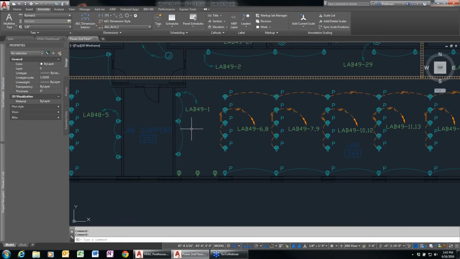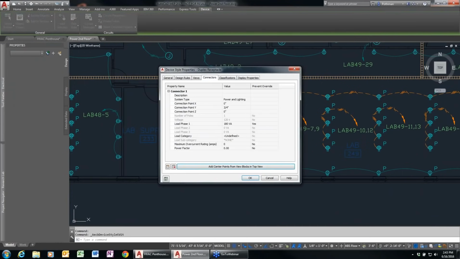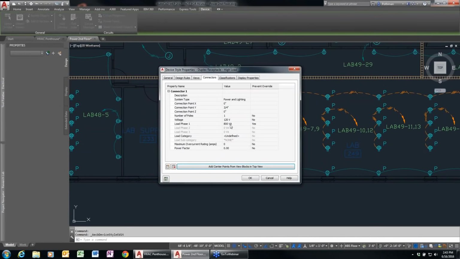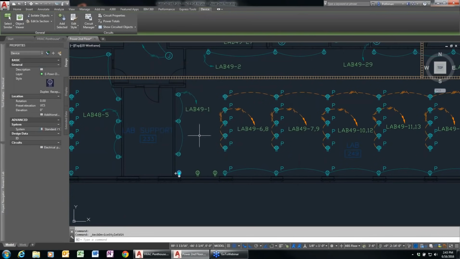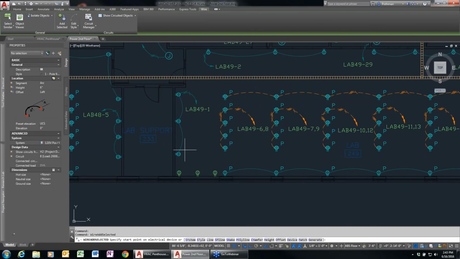What I'm going to do, just to show you a little example of overloading a circuit, is I have a couple of my normal devices here. If I hit edit style, this is set to a load of 180 volt amps, and then I've got a couple of devices down here which I set to have a high load, just so I can overload a circuit easily. And what I'm going to do is grab my wire, I'll do an add selected, and when you connect something with wiring, just turn off my object snaps again.